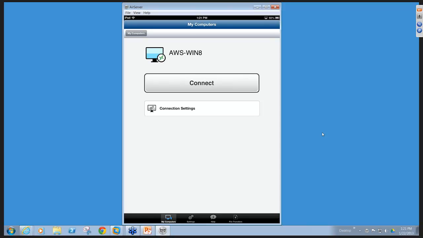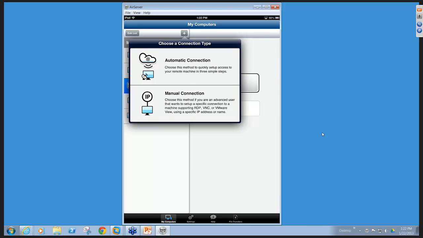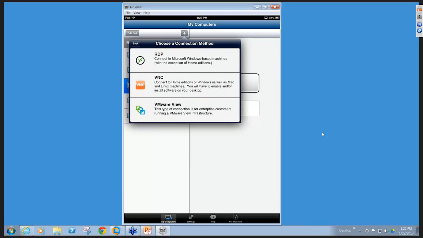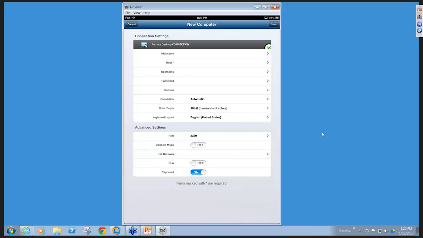So I'll go ahead and tap the My Computers here so that you can see I have a number of different connections pre-configured on here. But adding a connection is as simple as hitting plus, and then you can tell it that it's a manual connection and what type. It does support VNC if you are using that. We'll tell it RDP, and you can see we get a number of settings, including the ability to run console mode, right? Normally when you RDP into a machine, you're establishing a new session, but we're in IT, a lot of times we want to connect to the actual console section or console session and see what's happening and control things from there.